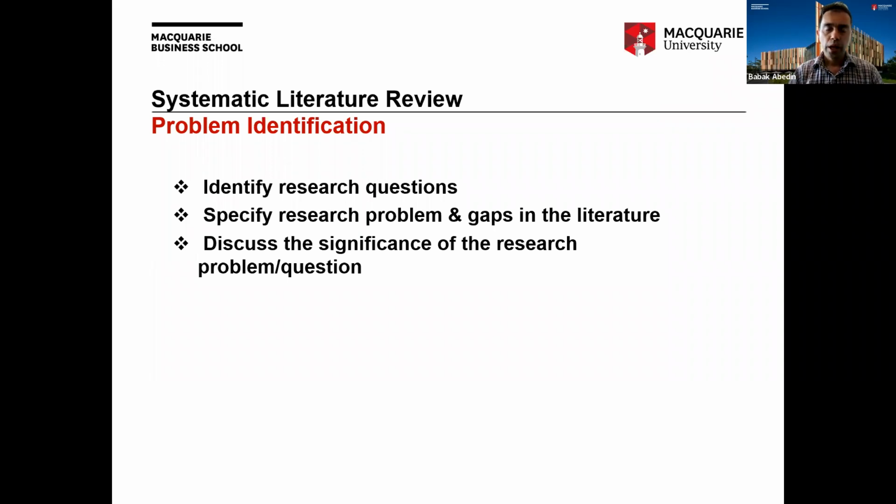Then next is discuss the significance of the research. Why is it important? Why does it matter to Indonesia to be a pioneer and a leader in digital technologies, for example, in the Asian region or internationally? So you need to demonstrate why your research question is important.